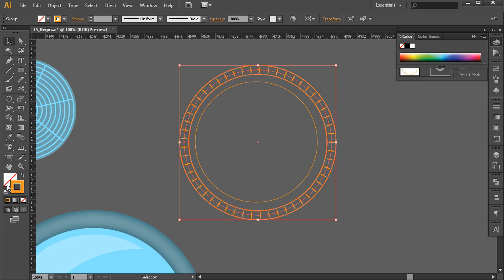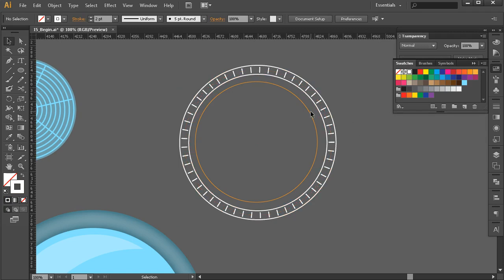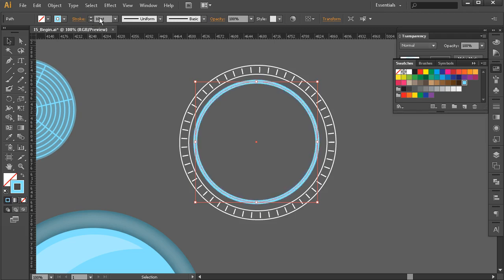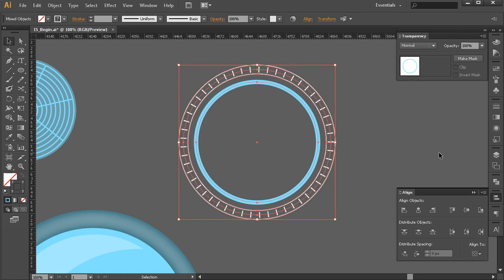And I think I want the stroke of this to be white, so I'm just going to go ahead and click that stroke, come over here to my swatches, and we'll change that up a little bit. And we can make this one our blue color that we've been using. Let's go ahead and bump up that stroke just so it's a little bit more visible. And let's go ahead and select the whole thing, and we'll come over here to our Pathfinder, or excuse me, our Align panel. And I'm just going to go ahead and horizontally and vertically align those just so that that fits a little bit better.